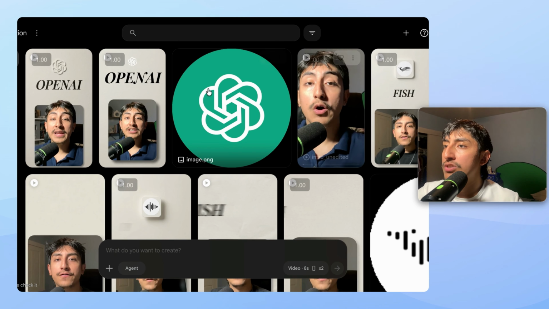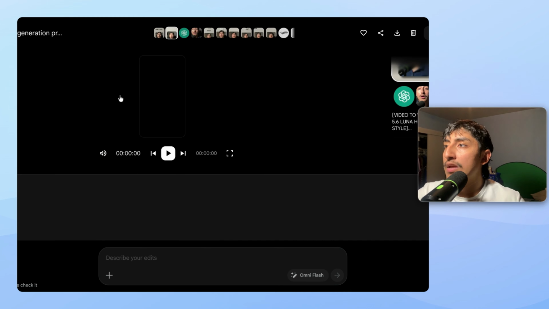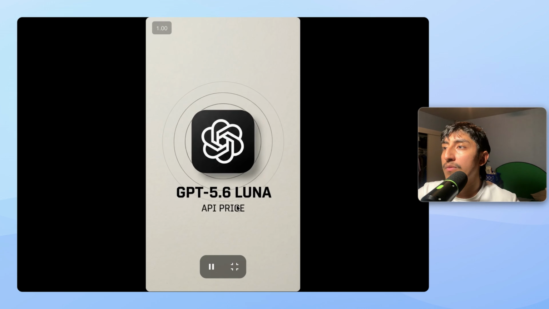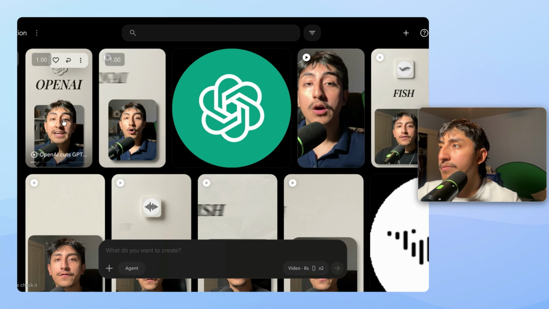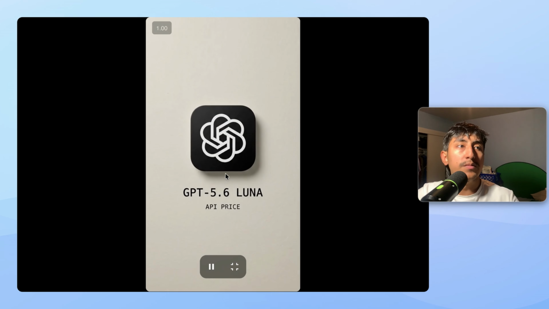I have many iterations. I had a prompt I was using, and I was basically trying to perfect it. And then these last two ones are the ones that I really like the most. So let me show you that. Just got the prices of GPT 5.6 Luna by 80%. That was one of them. Let me show you another version of it. OpenAI just got the prices of GPT 5.6 Luna by 80%.